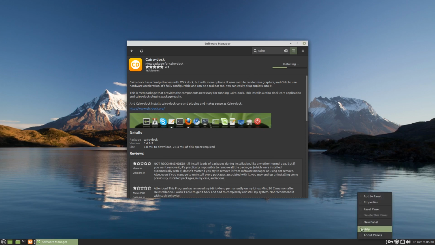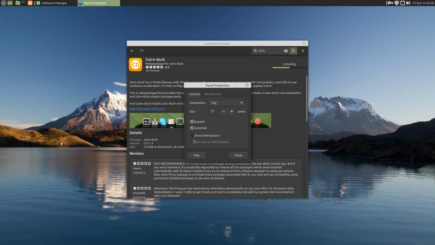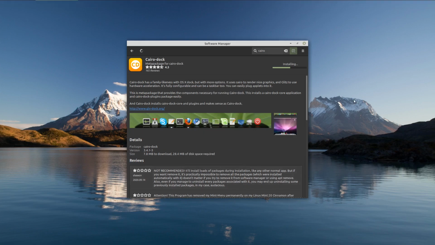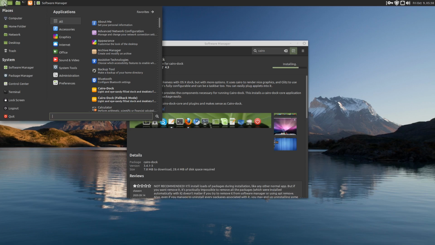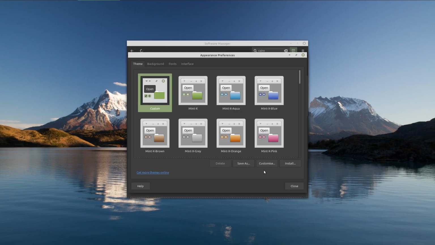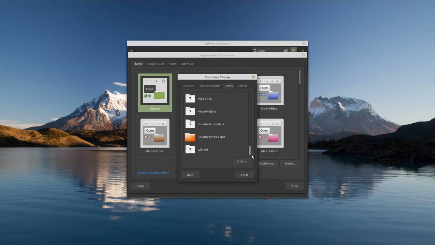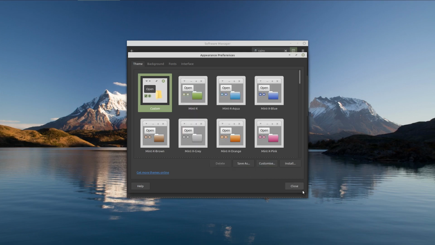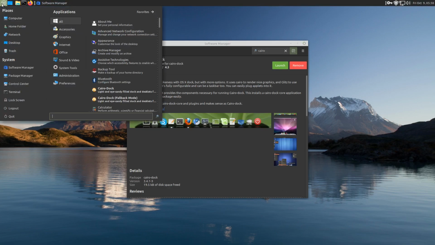While that's happening, let's move the panel to the top and we'll set it to auto hide. We're also going to change the icons. So we'll go into Appearance, as I've already set up some icons in there, and we'll just go to Icons, scroll to the bottom, and there's the icons that I've put in there. We come back and have a look. See, the menu looks a bit different.